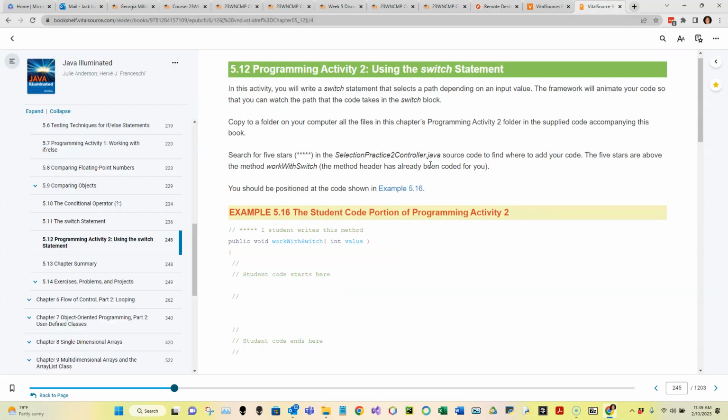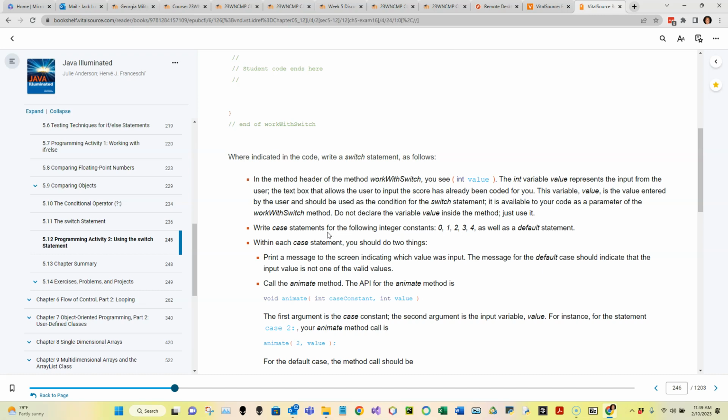What do they say here? Write the case statements for the following constants, 0, 1, 2, 3, and 4, as well as a default statement. So they want this work with switch function to be able to process these five values. If one of those five values is not there, it falls through to the default statement. The default means it's none of those values, so maybe print an error, or give some sort of default value, because obviously the input wasn't good.